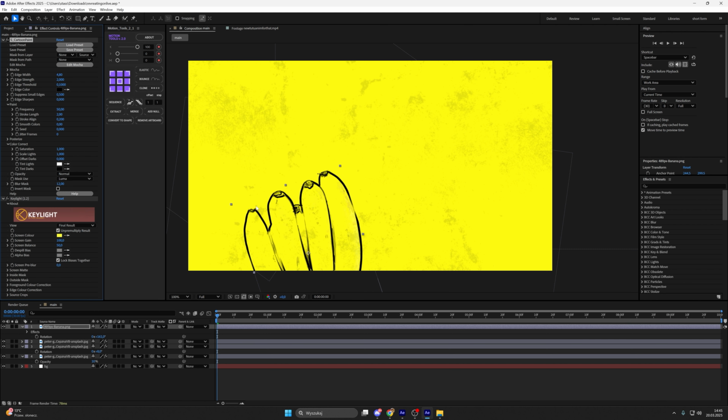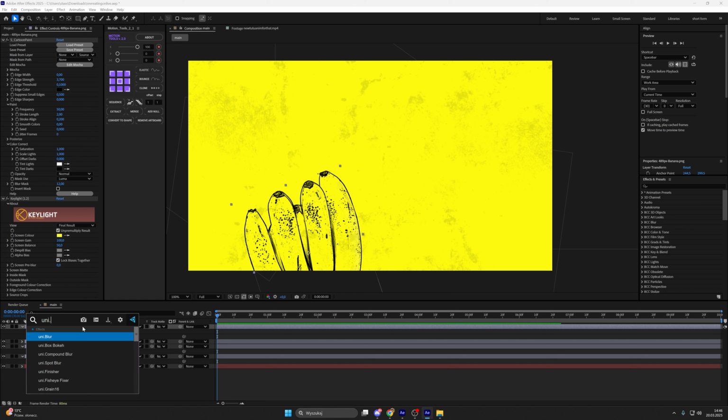Okay, as you can see, our edges are not so thin thanks to that effect, but we need to change some settings here as well. First, edge width to 0, then edge strength to like 3.7. Okay, we are not going to change any other settings in this cartoon paint effect. Let's add our last effect, which is going to be Sketchify.